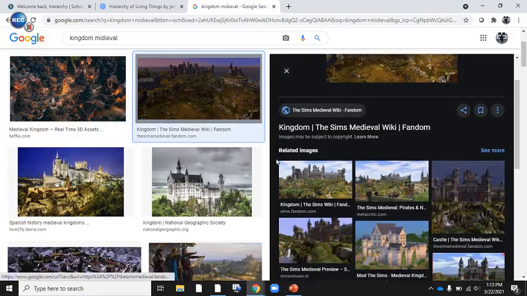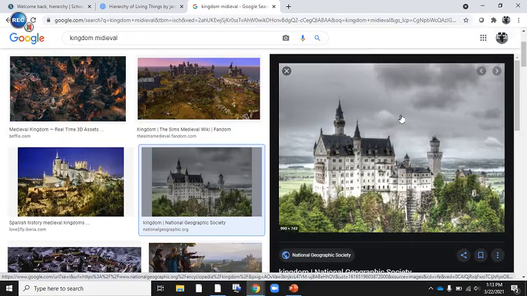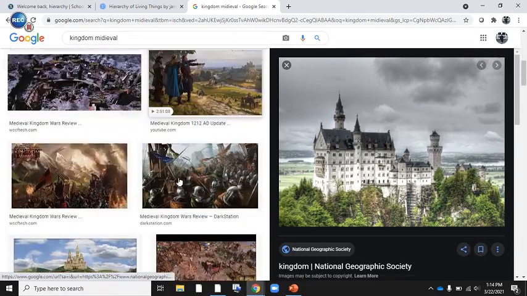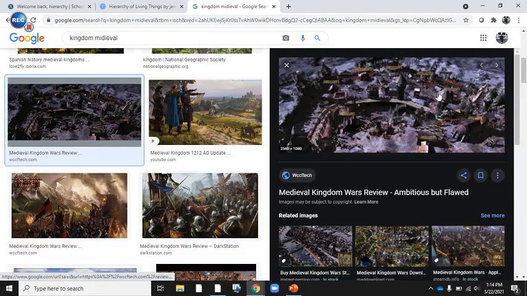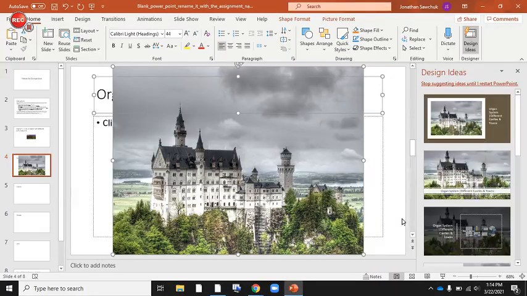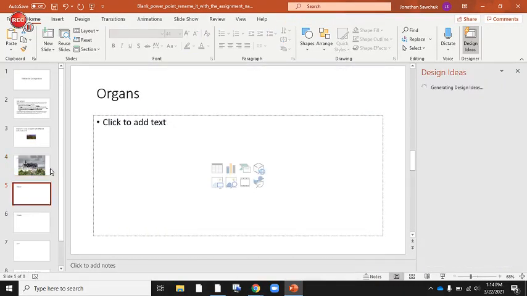So let's go ahead and find us a cool castle. That's a neat looking castle. Let's find a neat looking town. It's kind of cool, I guess. We'll go with it. All right, neat. So now I'm going to go to organs.